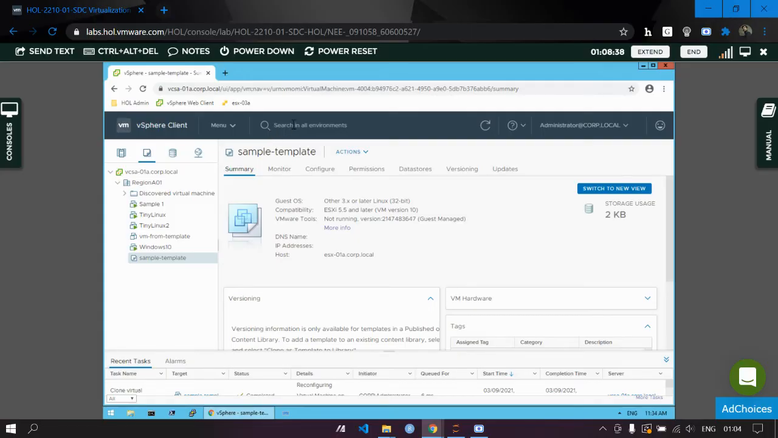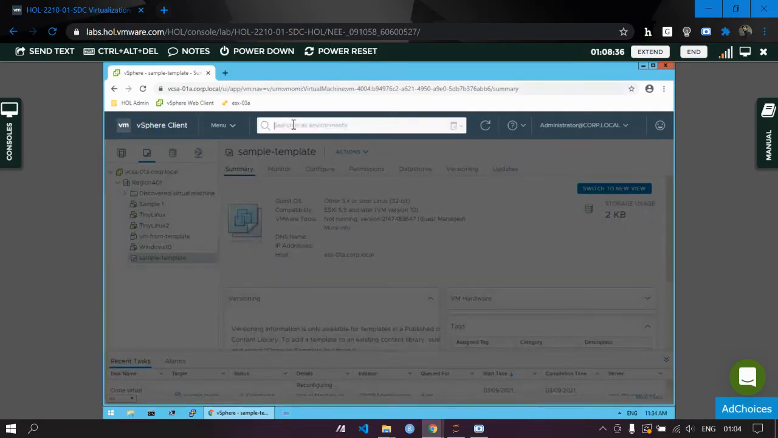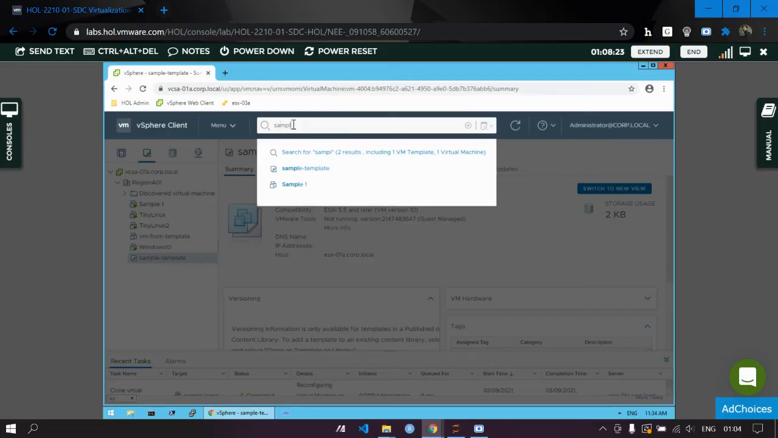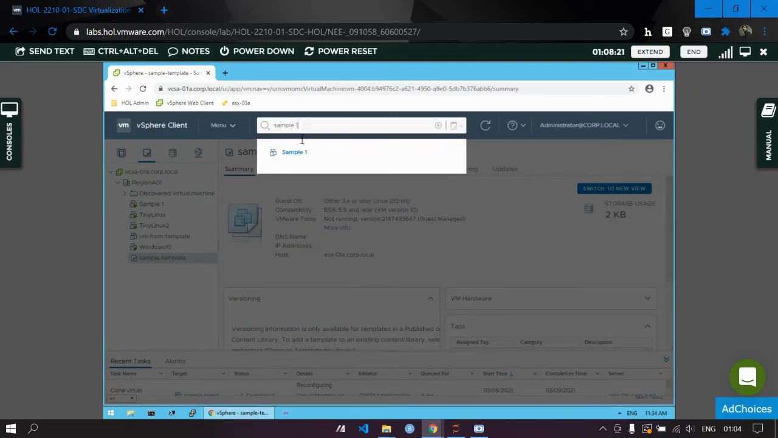So the first one is like, suppose I need to find a sample one. Okay. Oh, again the spelling is wrong. Suppose I need to find sample one. Okay. So here from here directly you can find sample one.